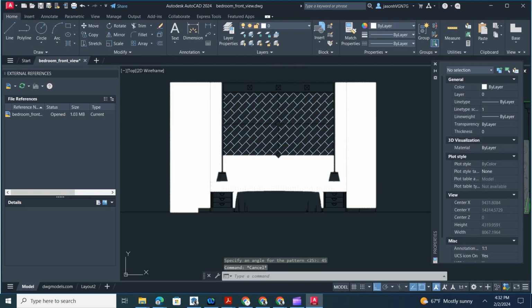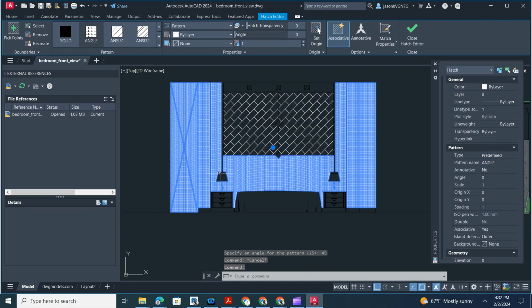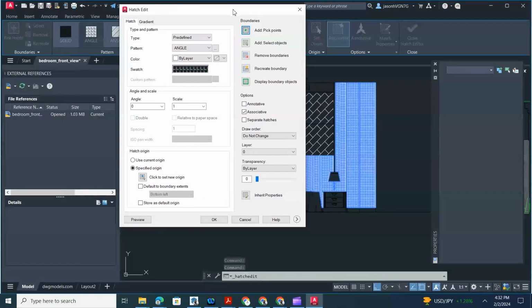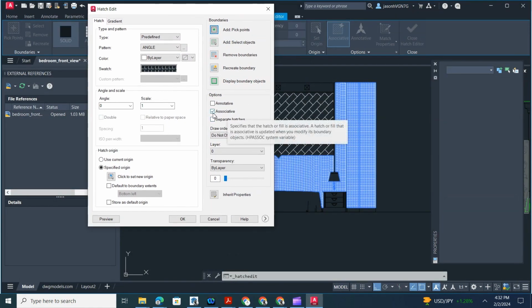Another thing, like I mentioned: now you see these are all grouped, and if I want to separate these arches, how can I go about it? You can just select the hatch, right click, and go to hatch edit. The option is showing associative, meaning all the hatches I selected are together. Now I want to separate these hatches, so the next thing is to uncheck associative and click on separate hatches. It's going to separate all the hatches.